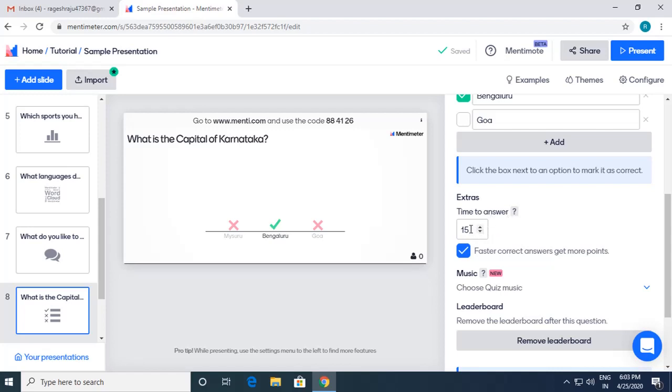That is, there may be 15 seconds of time. So within 15 seconds, within a count of 15, they have to finish it, right? And the other option is faster correct answers get more points. So here, for example, as and when the question is displayed, if somebody answers first, he will get more points. If one more person gives a right answer but takes a longer period, then he will get fewer points. So I will show you how it works.